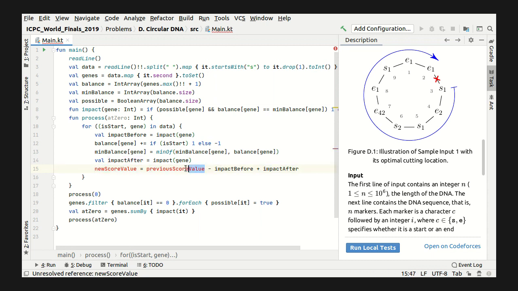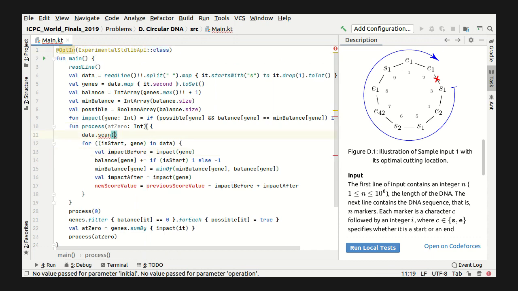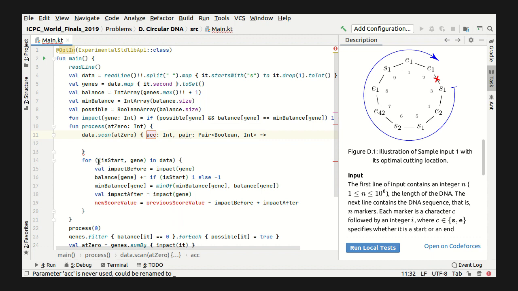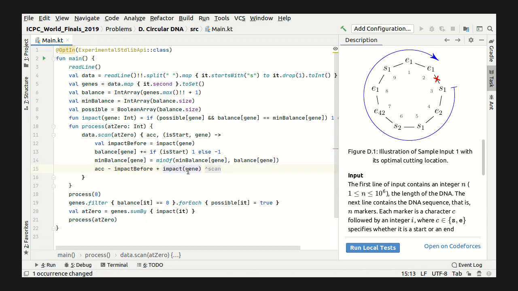It looks like some array of prefix sums. So let me use my beloved scan function over the data array. Well, the scan function is still experimental, so I need an annotation in front of my code. And it needs an initial value for the accumulator, which is given to us in the parameter of the function. And we need to implement a procedure of calculating the new accumulator based on previous accumulator and the current element, which is not hard to implement in our case. Moreover, we don't need the local variable over here.